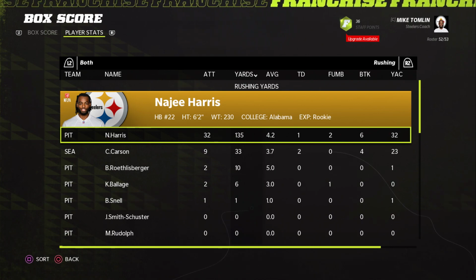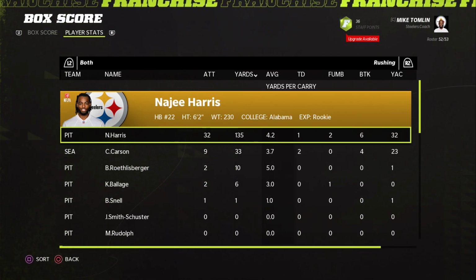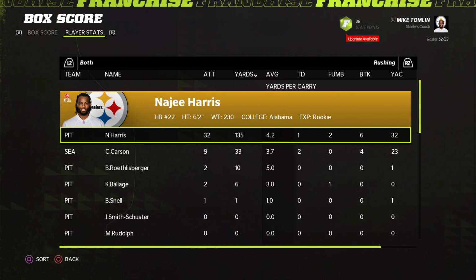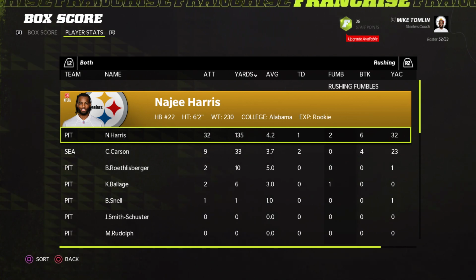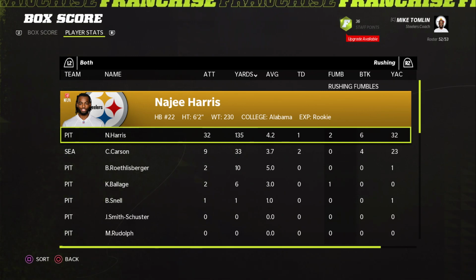Now, the first thing I want to talk about is the rushing stats. We came out with a pretty good rushing average, yards per carry for the running back at around the user. Fumbling sliders had to be increased quite significantly to get past this point where we're fumbling multiple times per game.